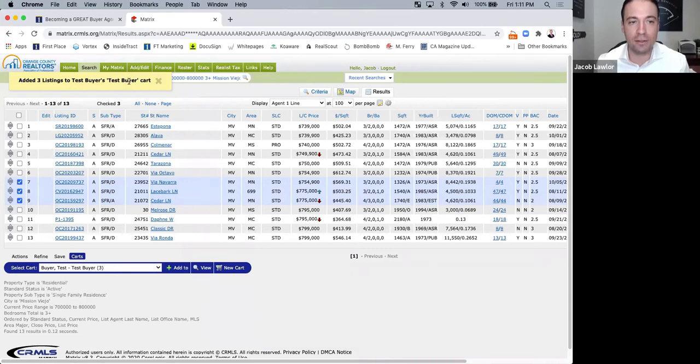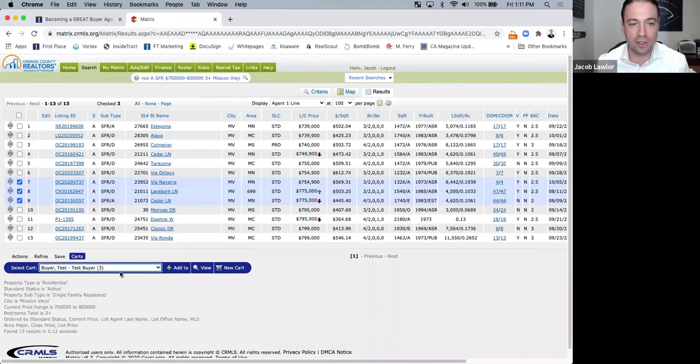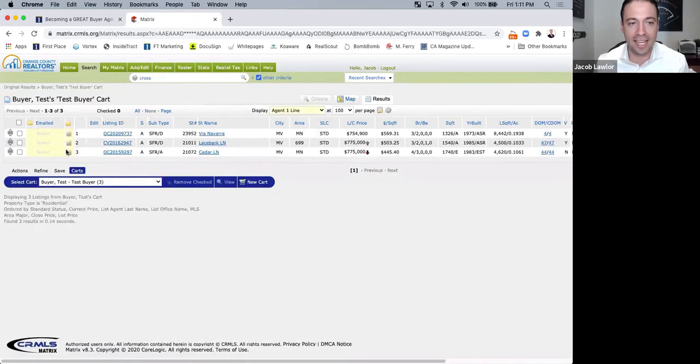And right there, as you see at the top left, it says added 3 listings to test buyer's cart. Here's a drop down with all of my carts, but specifically here's test buyer. So what you can do is go directly in and say view to view this cart, and it takes you into these ones. That way you can keep tabs on all of the properties that you think would be good for your buyer. But more importantly, at a one-click notice, you'll be able to go back and see, are they still available? That way you don't have to save a search and keep running it.